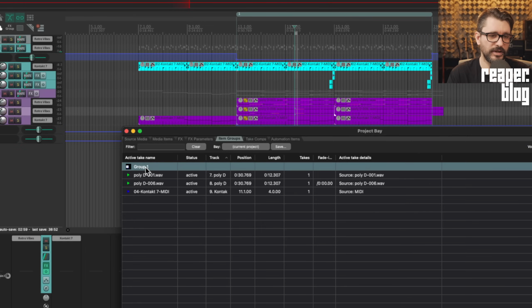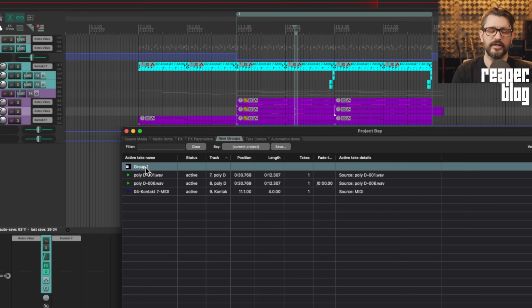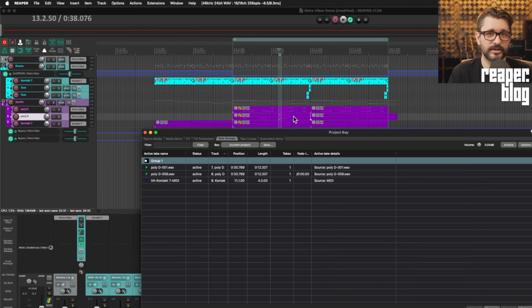Within the item groups page, we can expand and collapse groups. So it's a left arrow key to collapse that group and a right arrow key to expand the group. And by default, they will be expanded. And that's basically it for the project bay changes.